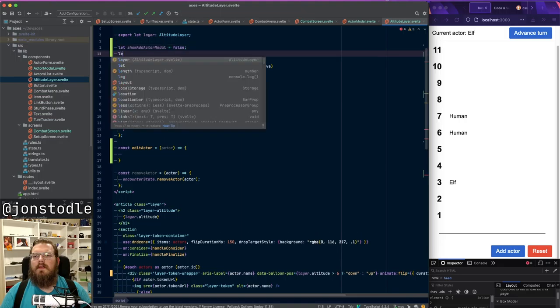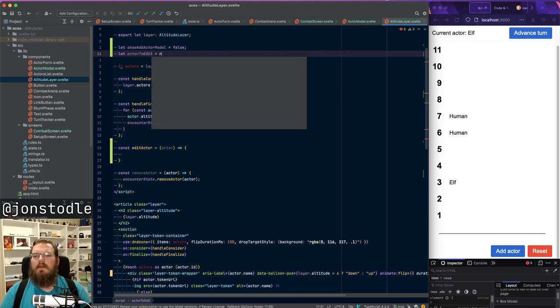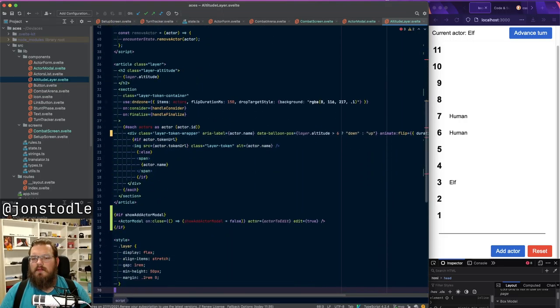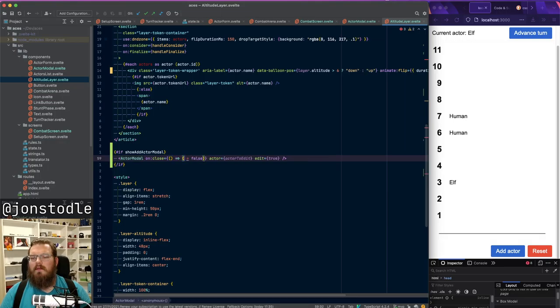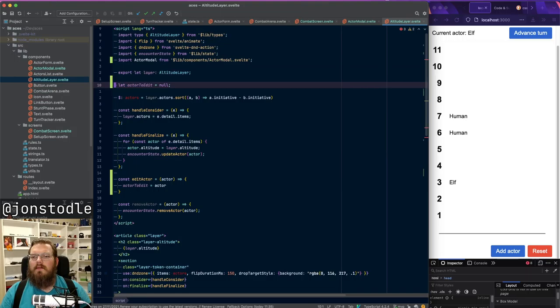Let's set this here. Let actor to edit. So the null by default. Actor to edit. Select actor. Actually, we don't need that at all if that's the case. So if we go down here, we just set actor to edit to not false but like null. Actor to edit, so as long as that is true for some kind of valid reason, and yeah, we'll just do it this way, sure.